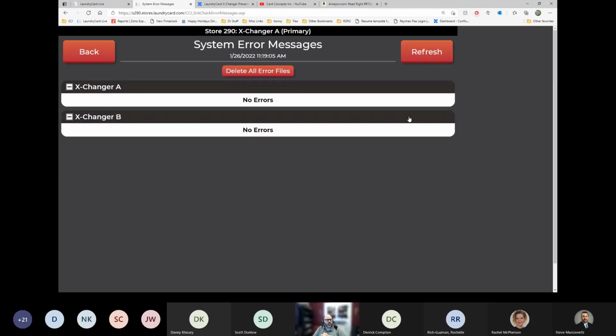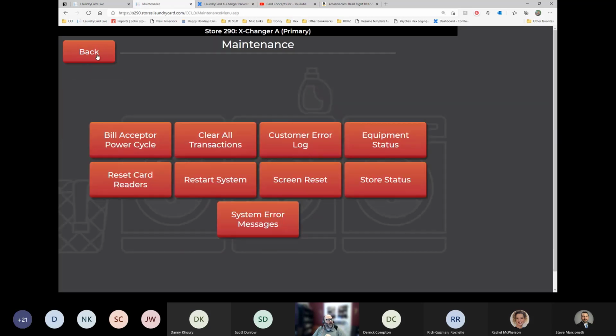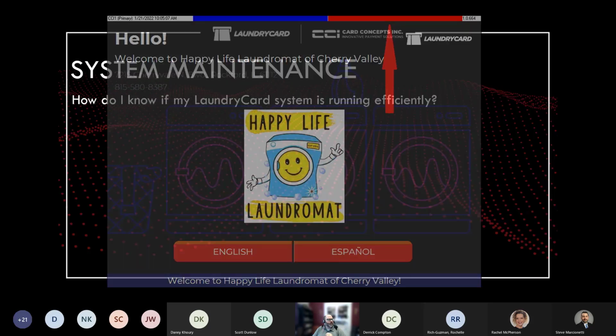Now, under normal circumstances, when you have system error messages on here, the error messages will tell you exactly what's going on with your system. Now, if it's something that you're not sure of what to do with, that's when you're going to want to contact CCI support.